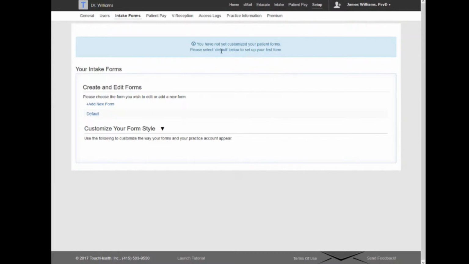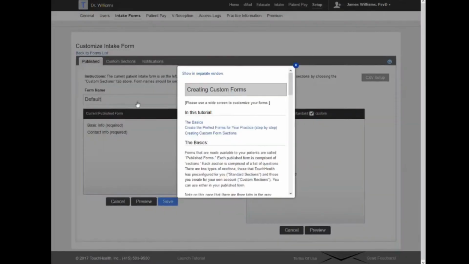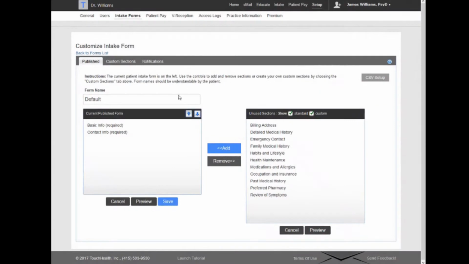You'll see here the instructions say to click Default. So there's a form already preloaded in here for you. It's very simple and it has very few features, but it's called Default. So go ahead and let's click that. We're going to customize that to make it your first form. And the first thing you see are some instructions. But you can go ahead and click those away since you're watching the video.